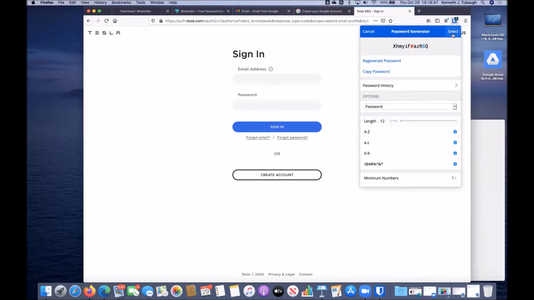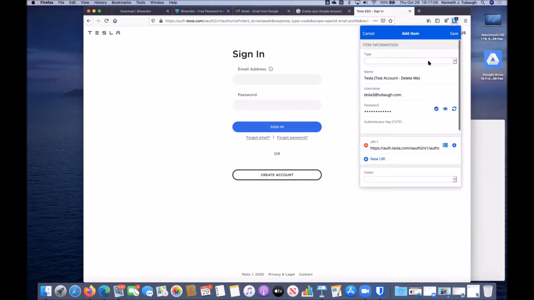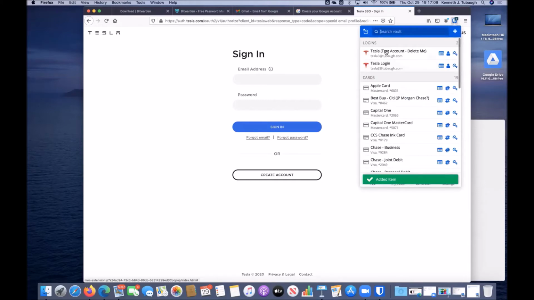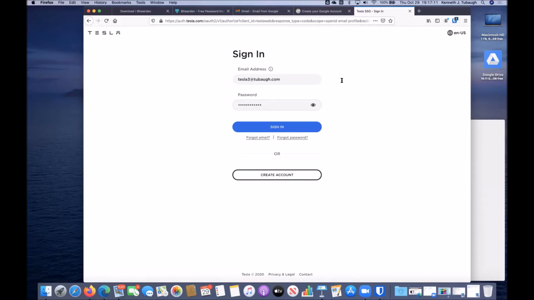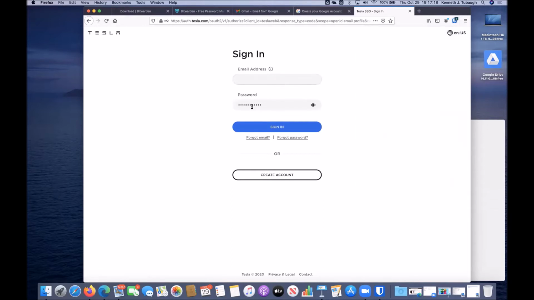So I'm going to go ahead and select that, and I'm going to name it something that makes sense. Since it's a fake account, I'll go ahead and delete that. And that's it, save. So let's see what we get here. I'm going to click this, and it autofills just like that. So it happens so quick, I want to make sure I do it one more time. Let me go ahead and delete this, and go here.